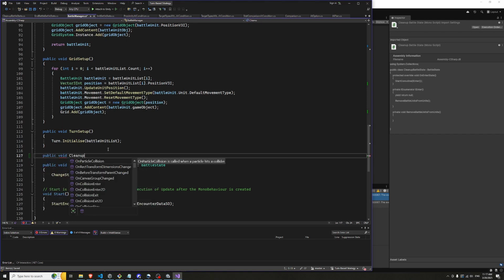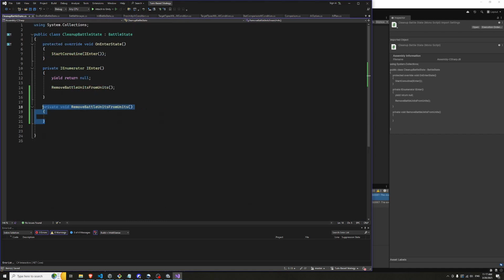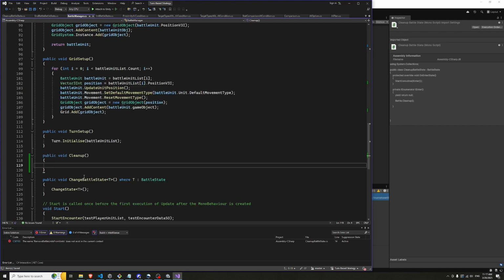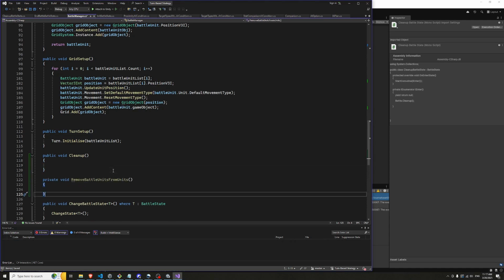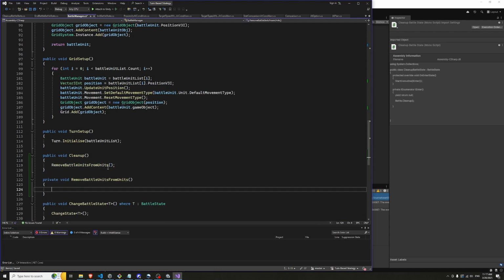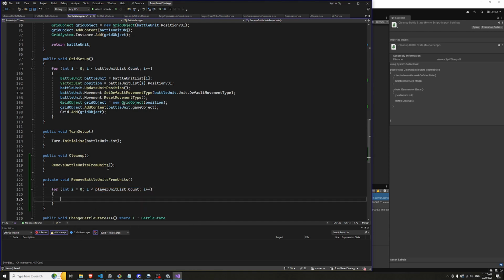Bullet void cleanup. So this will just run battle.cleanup. And then on here we will say remove battle units. For each of the player unit list count, set battle unit to null.